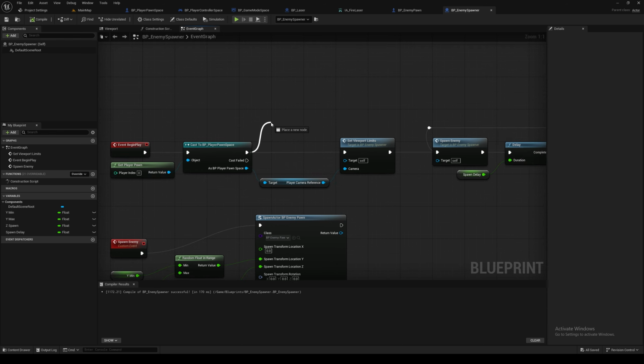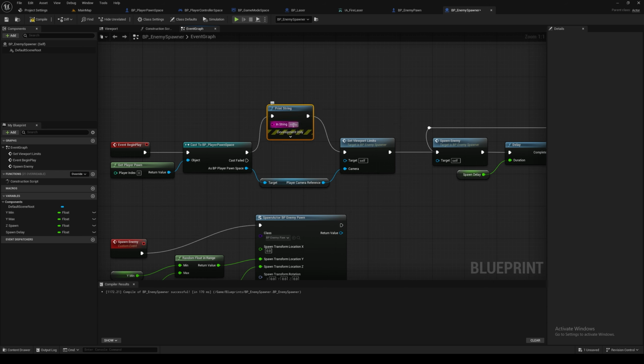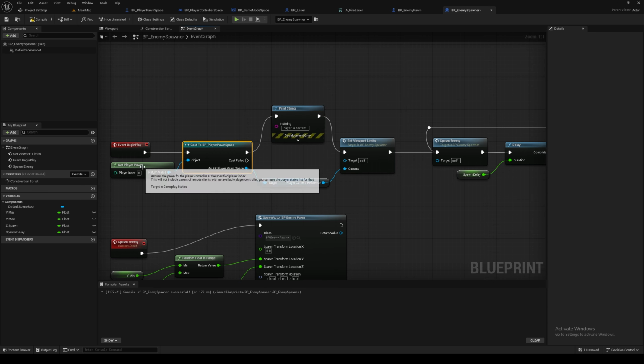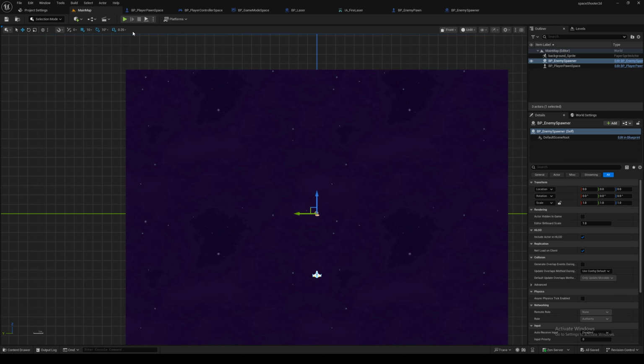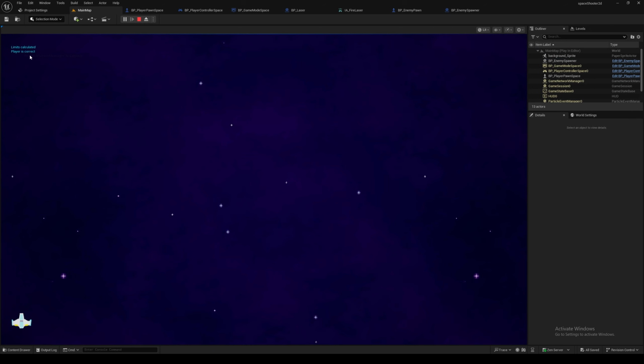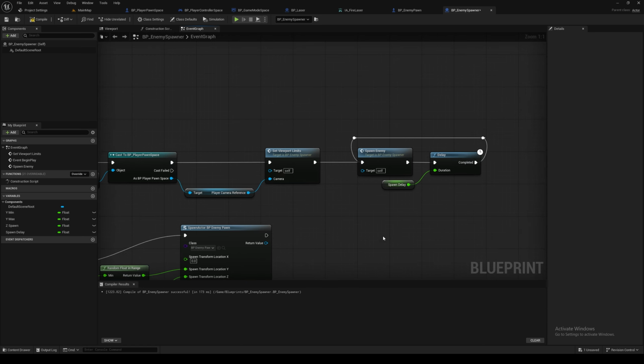So I'm going to drag off of this cast to BP player pawn, print string, and I'm going to say, let's see, "player is correct." So if this doesn't print off, that means the player pawn that it's finding is not actually the right player pawn. So let's hit play. Okay, "limits calculated, player is correct." Those both printed off. So we know that's right. So I can delete that, connect those up directly.